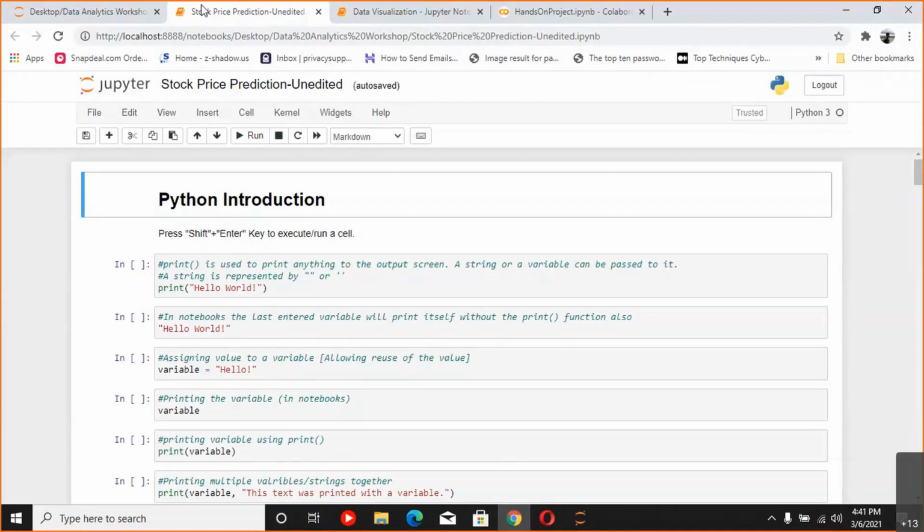So both are almost the same. Nothing is different. Just one is running on your local computer, the other one is running on Google Cloud Platform. So now we'll be starting with Python introduction. As we have already told, these are called cells. And to execute or run the command in a cell, you need to press Shift Enter.